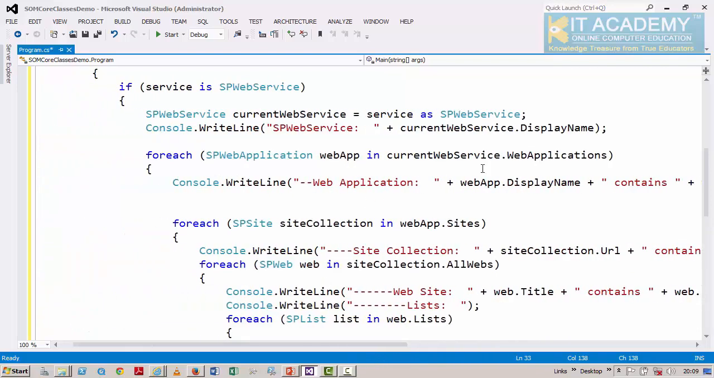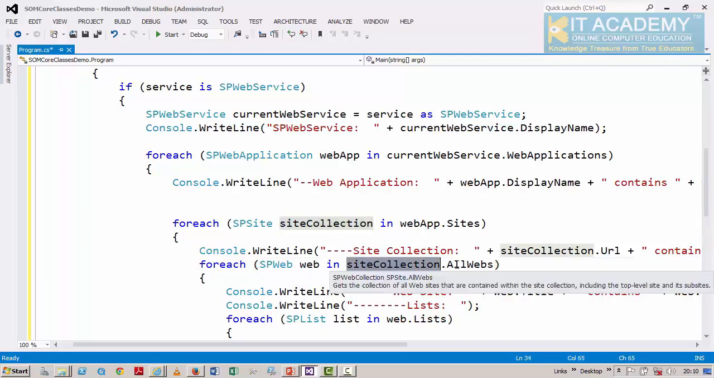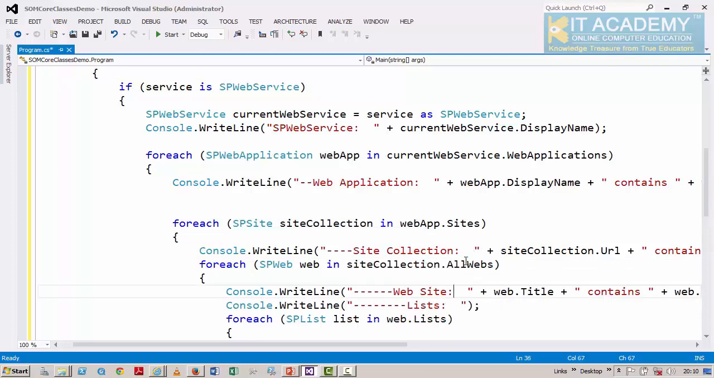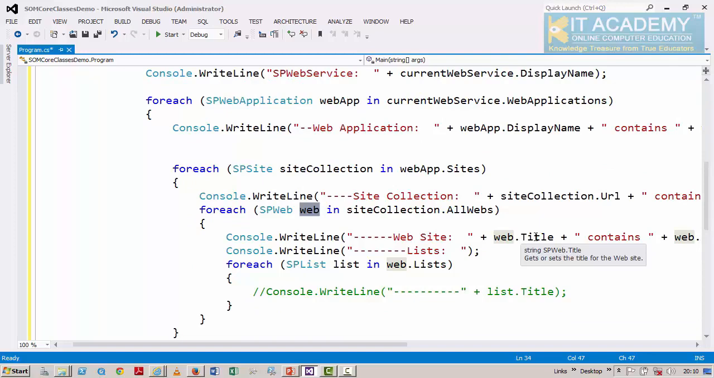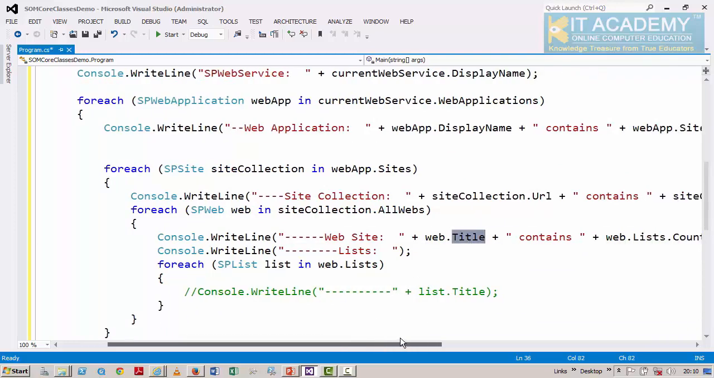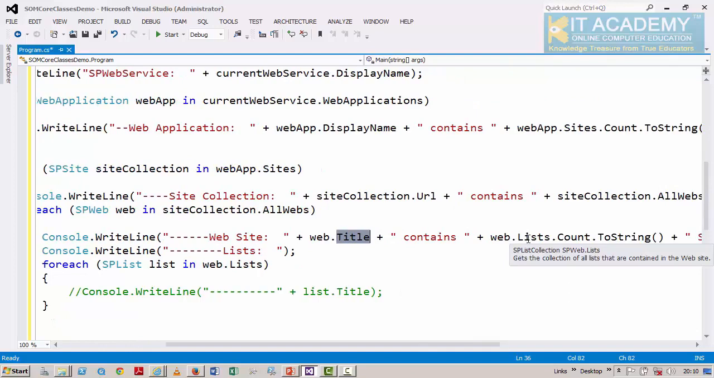Perfect. So by now we got the web applications. We now got the site collections as well. The next step is to get the list of subsites under each site collection. So we have our site collection object here. So I can say siteCollection.AllWebs. AllWebs is your SPWebCollection. So one website will come into the web object, and I'm printing the title of each website, and also I'm trying to find out how many lists this website has got.